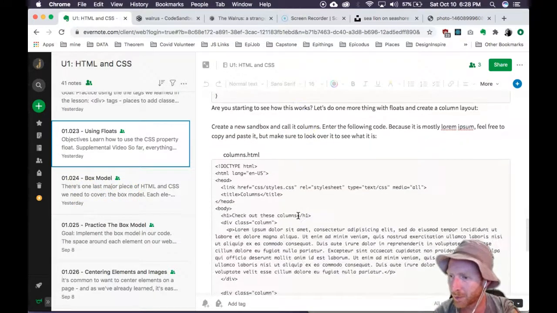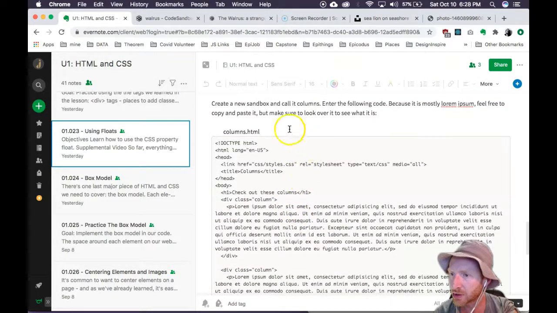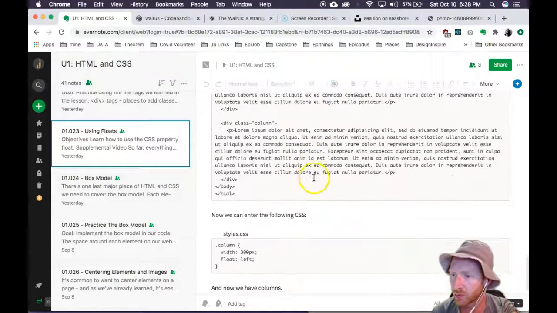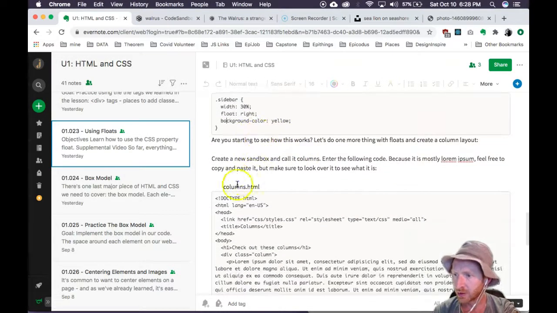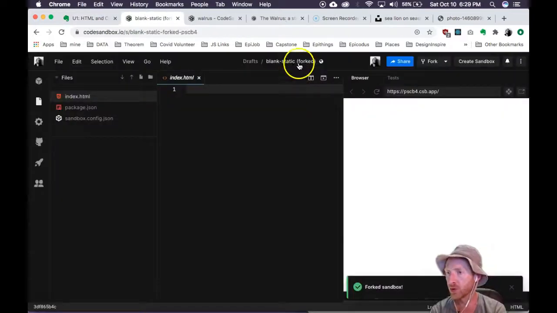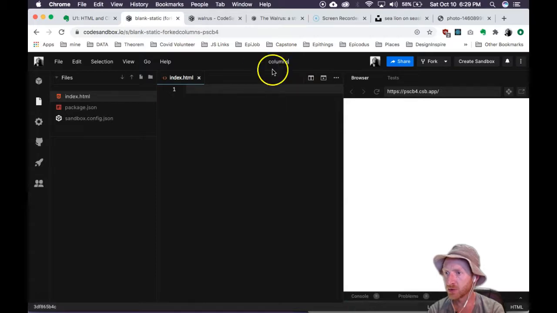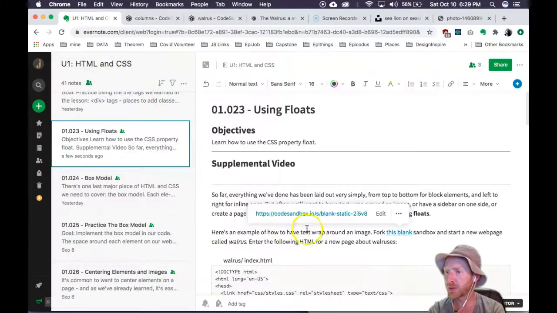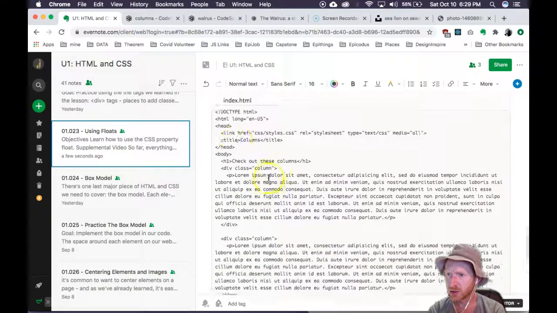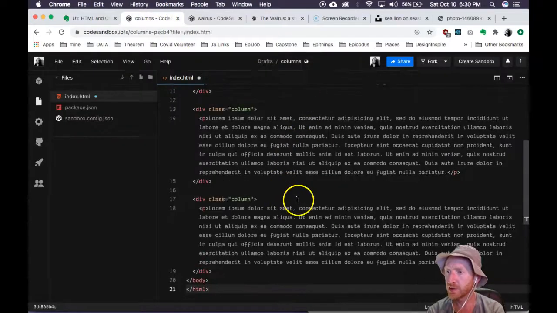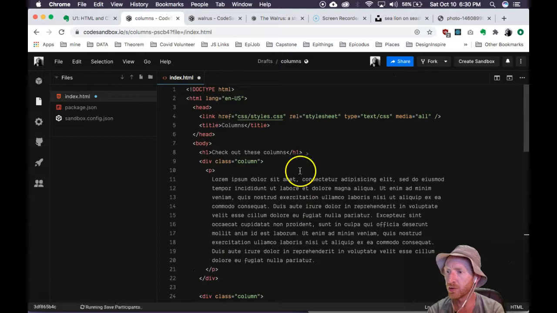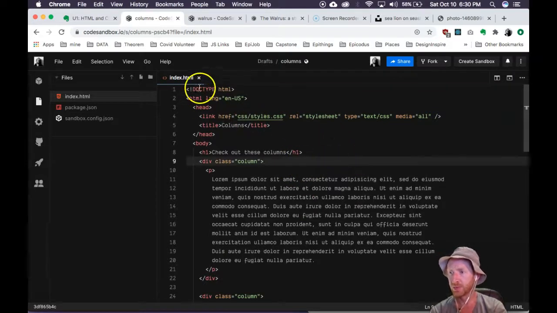So, let's start one more file, and we're going to call that columns. Okay, we will call this columns, and we're told that we can just copy and paste this code here because it's mostly lorem ipsum. We'll take a look at what's going on with it, and then play with it here. There we go. Save it. Lovely.